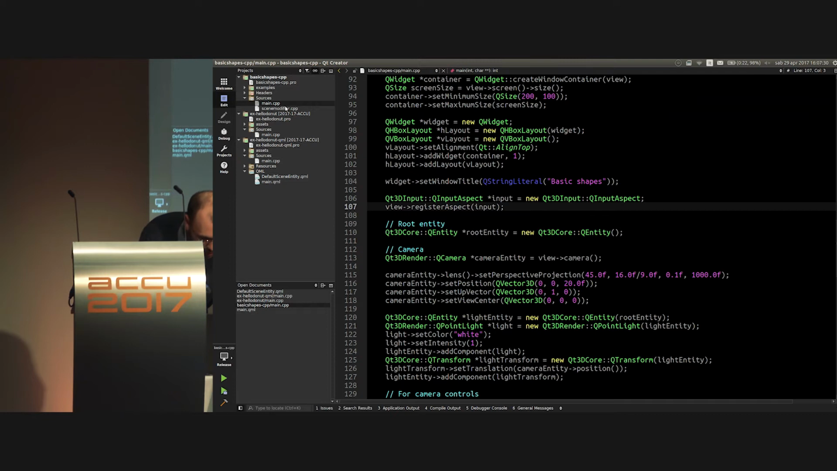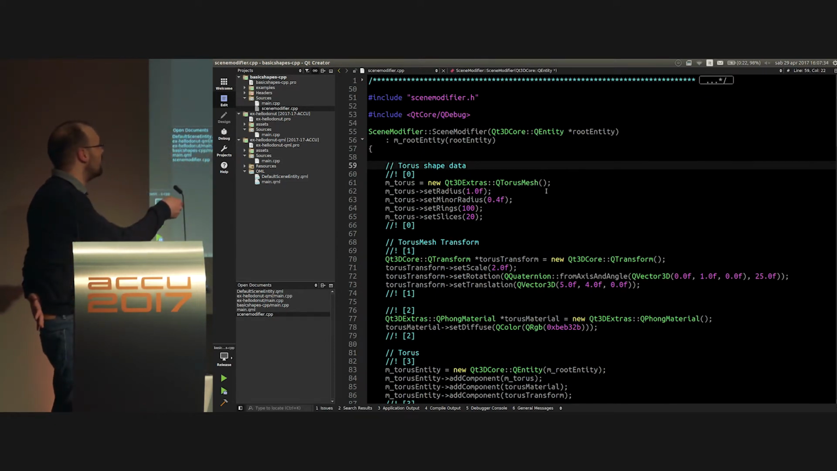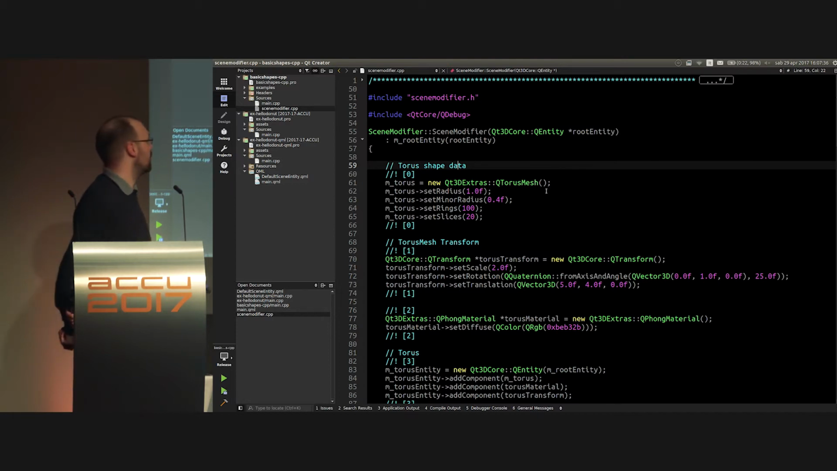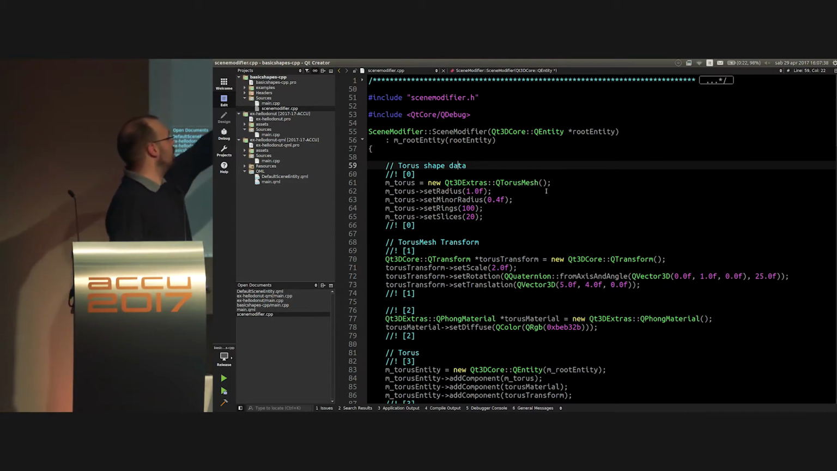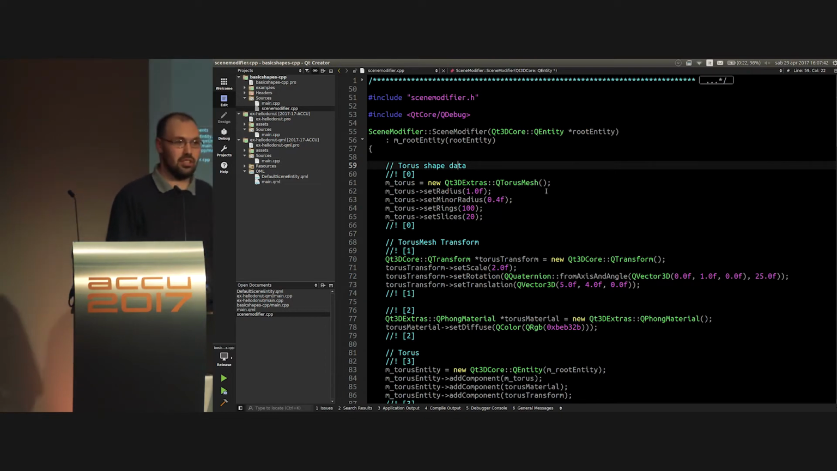The way these shapes are built is basically by creating those elements just like the donut. You got torus mesh, and that's a component, and then attach a transformation and a material as well.